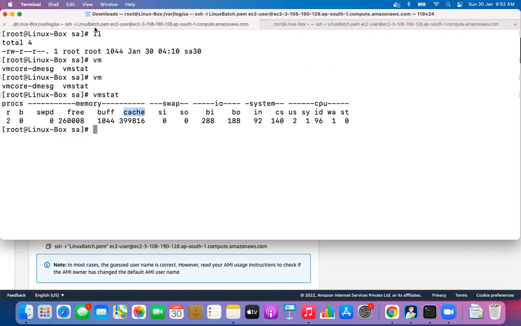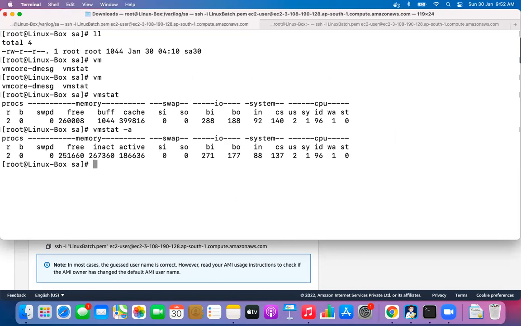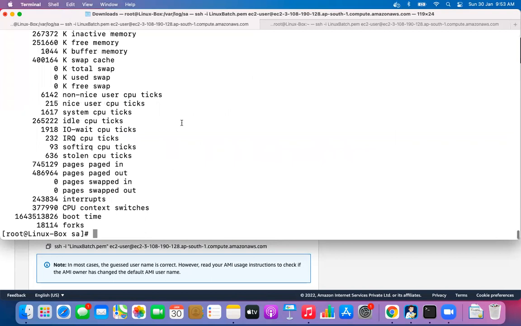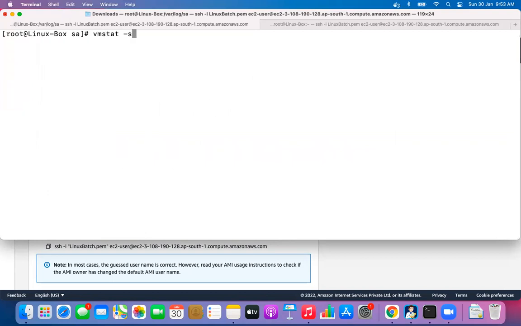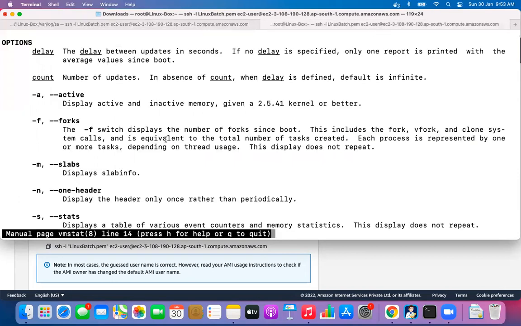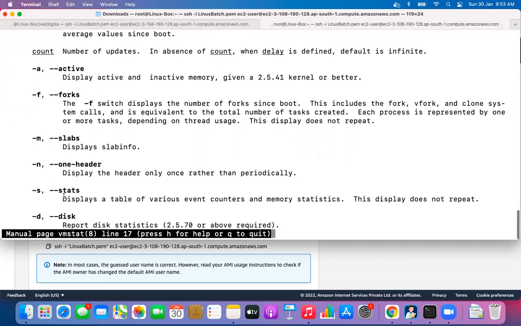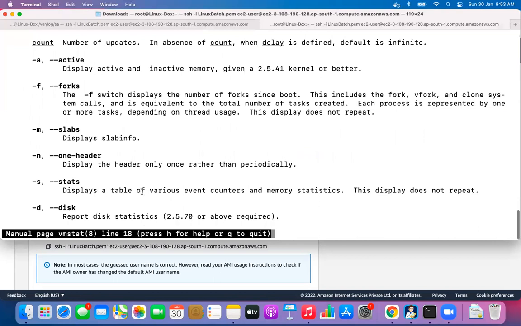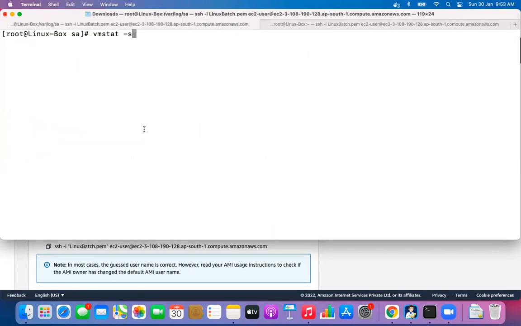First of all, let us say if you execute the command vmstat -a, what is it going to print? The same information which we got with the help of this command. Now let us say if you run this command, vmstat -s. What does it mean, guys? It is going to display a table of various event counters and memory statistics. The display does not repeat. This will happen only once. This is not going to repeat any sort of information.